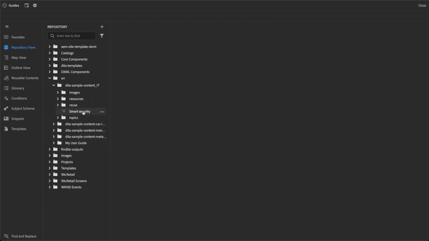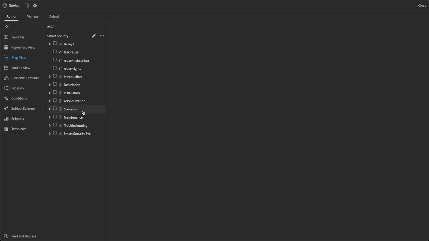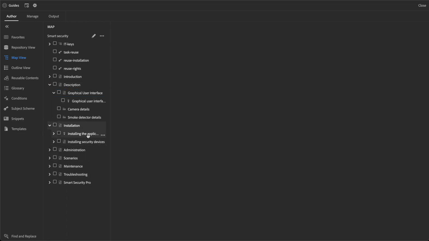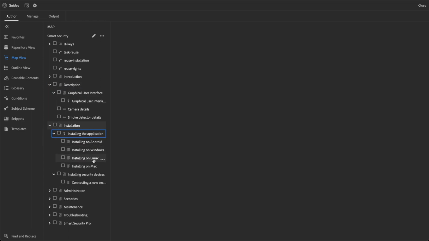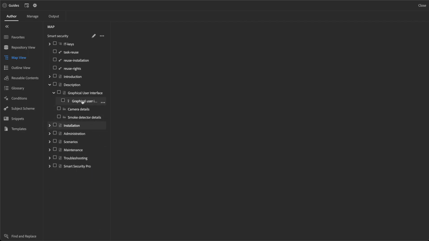I want to open that data map by double tapping on it, and then the map view opens. Think of the map like a table of contents of your documentation. It has all these subnodes here, like introduction, description, installation, etc. And I can organize all my content within these navigable subsections. Like installation has subfolders called installing the application and installing security devices, with additional topics below them as child elements, so to say.